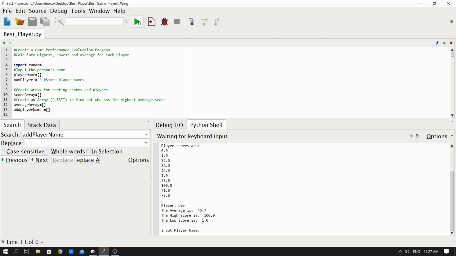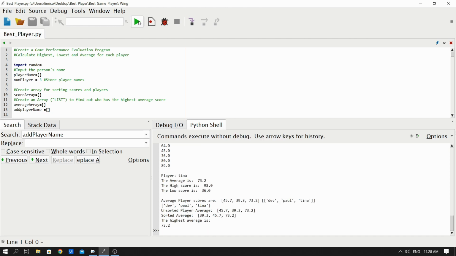Let's put in another name. So here's the output for Paul and another one. So the average scores for each player are displayed with the high score at 73.2, which is from Tina.